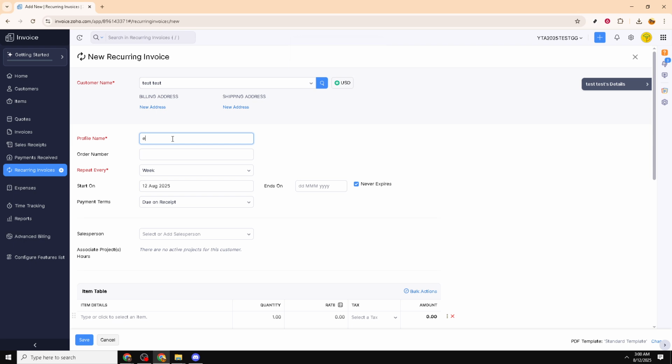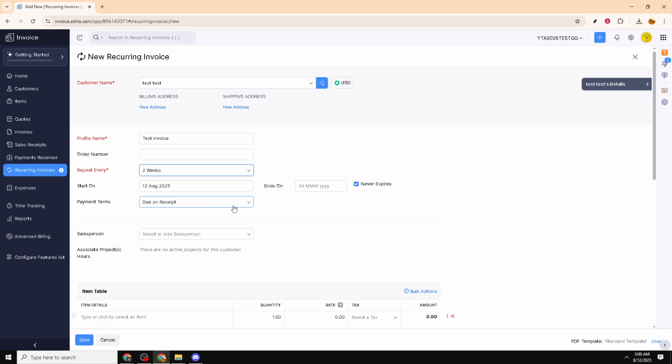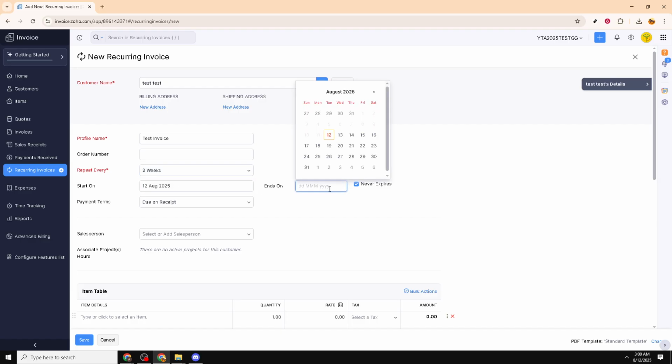Then, select the Repeat Every option to determine how frequently this invoice will recur. Whether it's weekly, monthly, or yearly, choose the option that best fits the arrangement with your client. Following this, decide on a start date, when your first invoice in the series should be issued, and an end date which defines when the recurring invoices will cease. This provides clear boundaries on the invoice timeline.